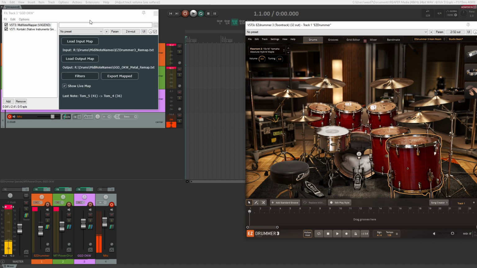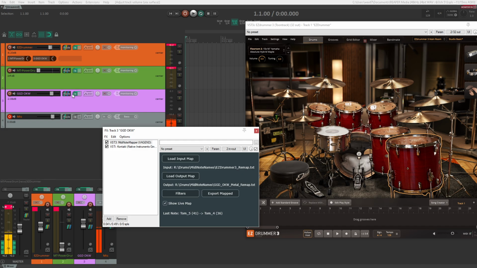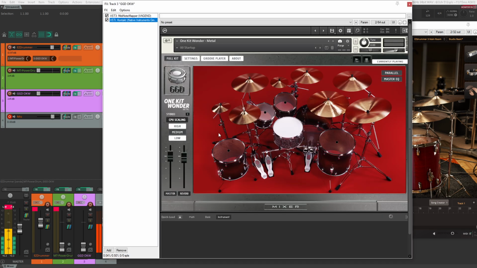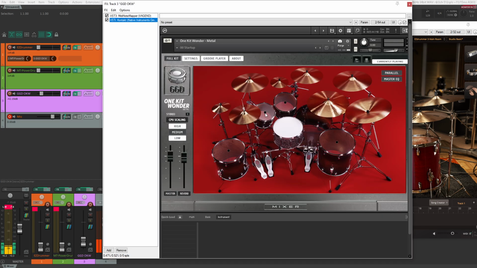So, and now I'm gonna bring down all of these and so that sounds higher to me than that sounds high. Darn it. That sounds higher to me than the Get Good Drums. That's the high.